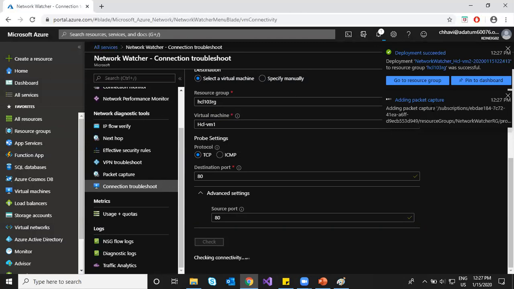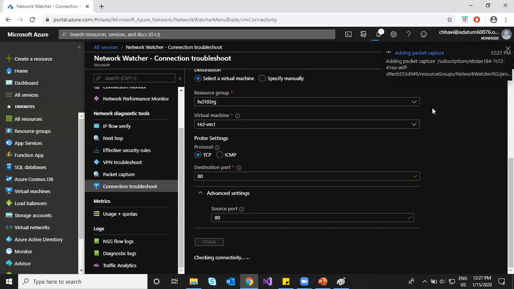See, now it is adding the packet capture. I think earlier there was a problem with the subscription I selected. Maybe, let's see.